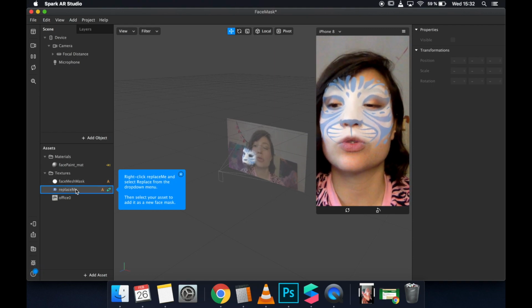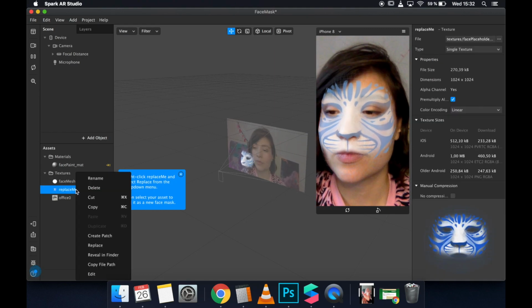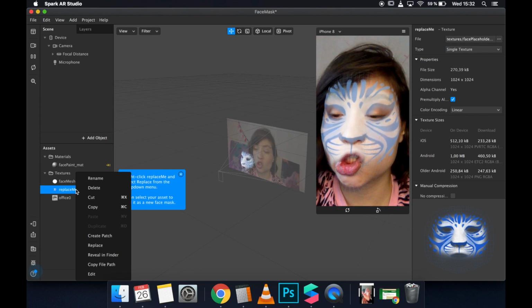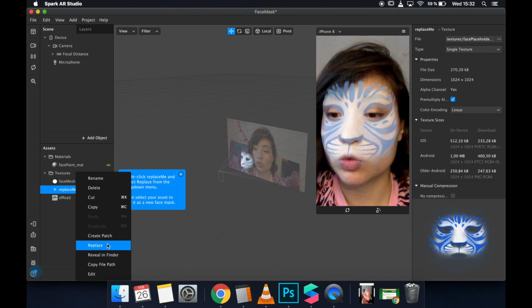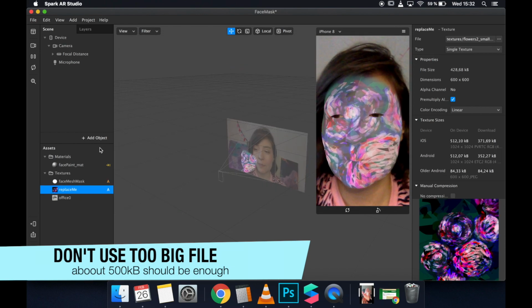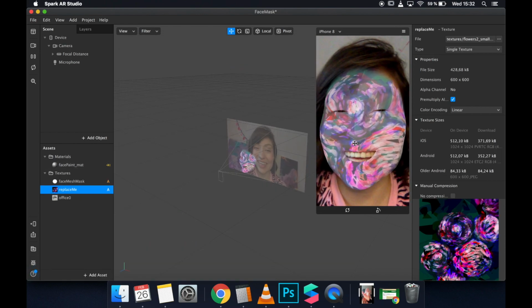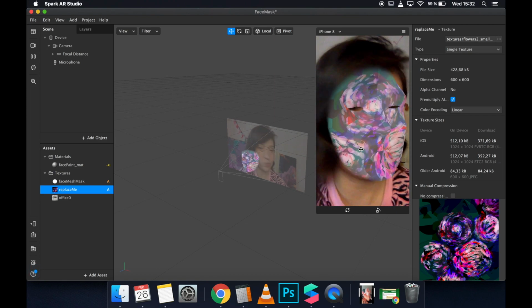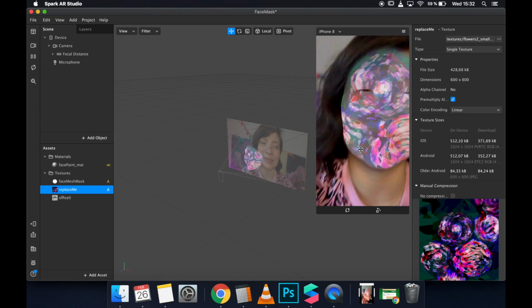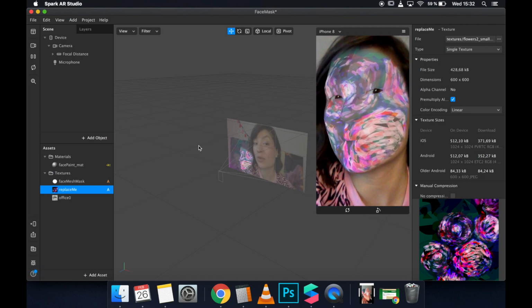We will just go to replace me texture, and there we will choose replace, and I will choose a painting of mine, a digital painting that I made recently. Then I don't really like this white. Why is it so white? It's not supposed to be this white, but it's because of the material.